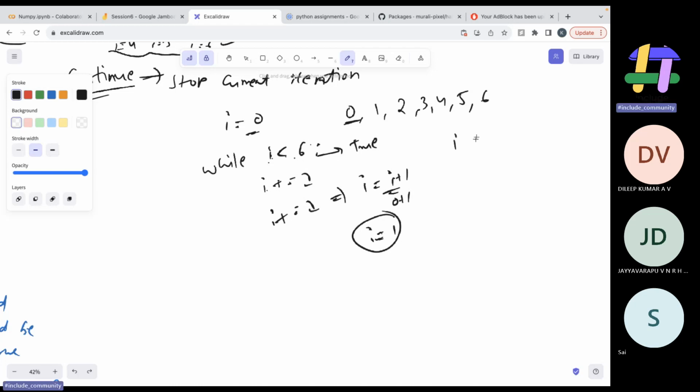If I is less than 6, we are incrementing I by 1. In the beginning we took I is equal to 0. 0 is less than 6. It is true. And we have given the statement here, I is equal to I plus 1. So I will be 0 plus 1, that implies I will be 1.